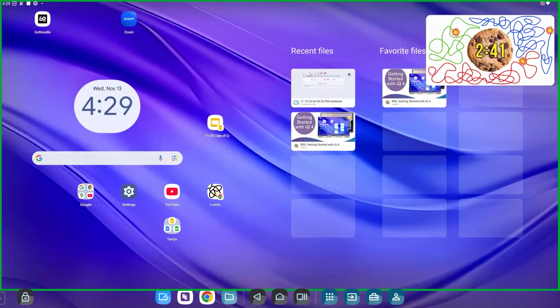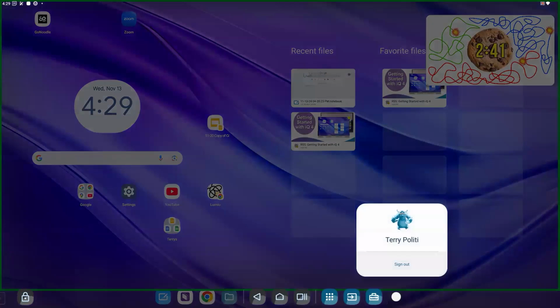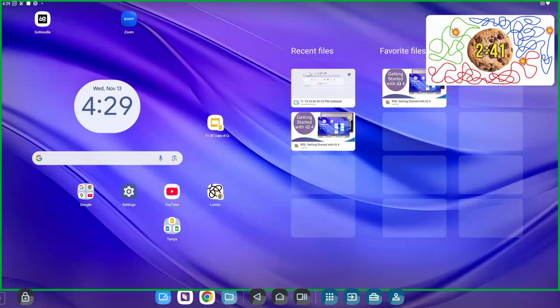Perfect. So that was just the tip of the iceberg. That was just kind of getting you to know what everything is. When you're done at the end of the day, you got to make sure you sign out. If I sign out right now, I'll lose you on Zoom. But make sure you sign out.